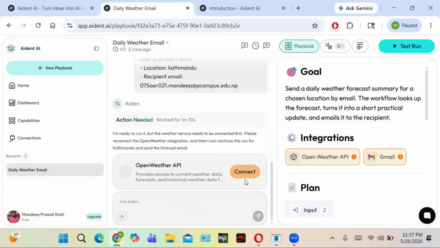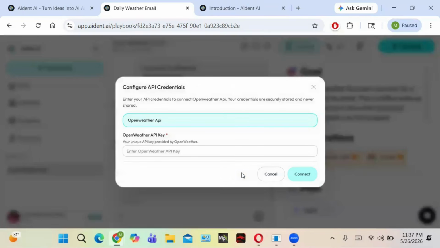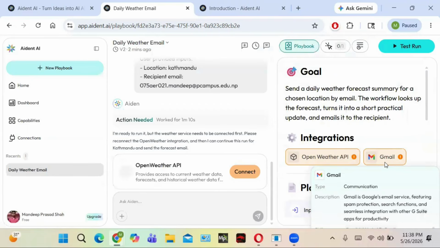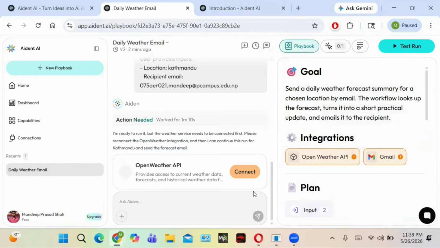So we have to do two things at first. Open the weather API and then connect Gmail. So at first, open the weather API. Click on the connect button, and it will just connect an API. So you have to add the OpenWeather API key. You have to get this API key from OpenWeather, and then you can use it, and then you would have to connect your email. After connecting Gmail and the OpenWeather API, this will start working. So this is how a simple automation for weather forecasting works.